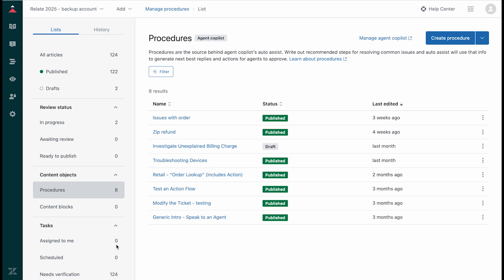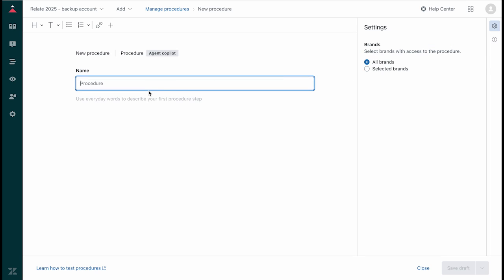Alright, let's build one. Let's say a customer reaches out because they are having trouble with a device. Head to the Knowledge Admin section, Procedures, and click Create procedure. First up, give your procedure a clear title. It helps Auto Assist connect the right tickets to the right flow.